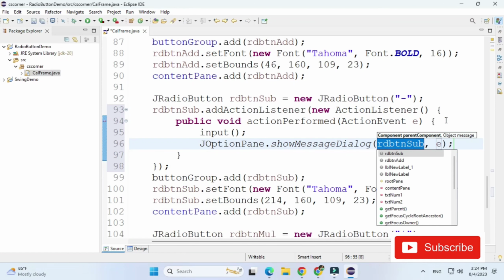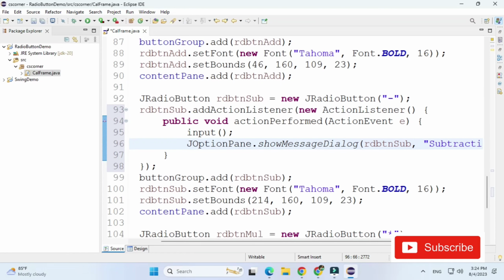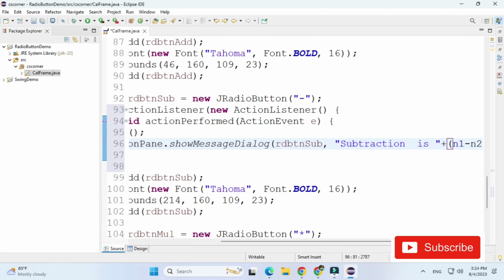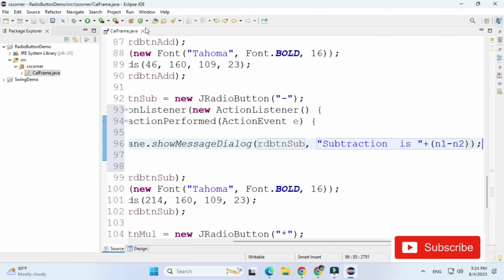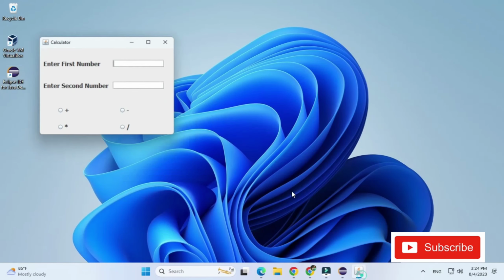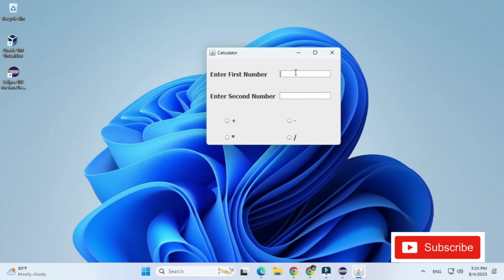Now similarly I will be doing the same for multiplication, division and subtraction. So I'm just copying and pasting the code. So guys, my code is done. Now I'm going to run my code. So let's run. I'm entering some values over here and I'm going to click on this addition. So it's showing me my output.